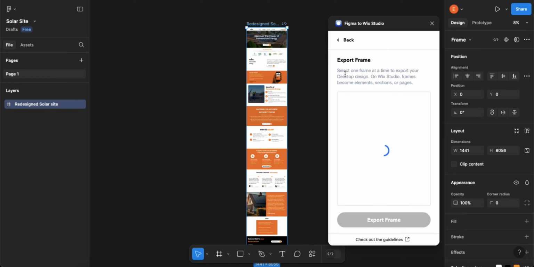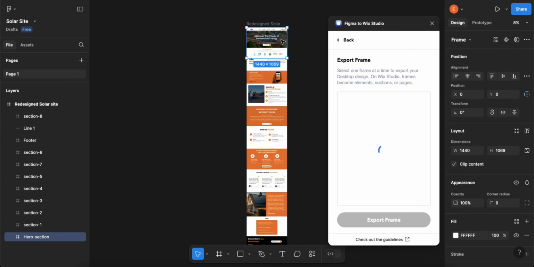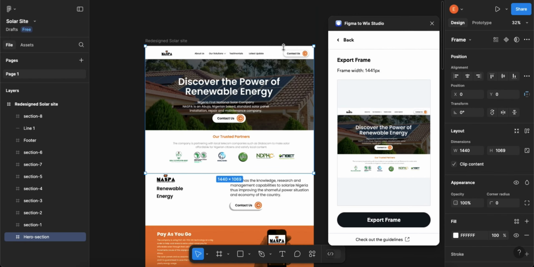Now there are two ways you can export the site. Either you go frame by frame, or maybe section by section, or import the whole site. For example, let's say I want to go section by section. I'll just click on the hero section, which is the first one. And I'll click on Export Frame.